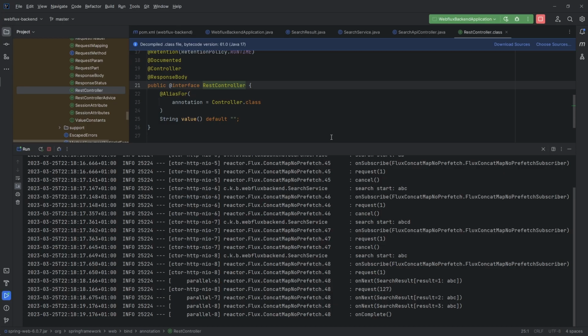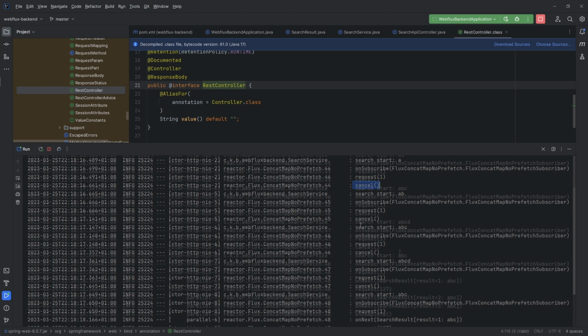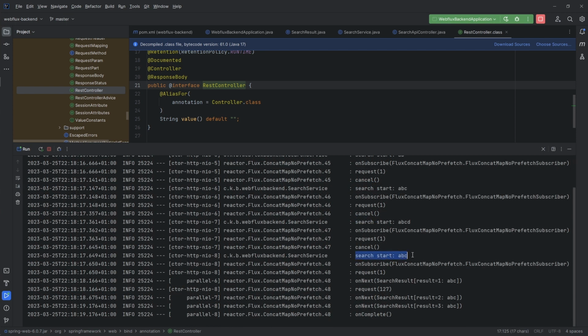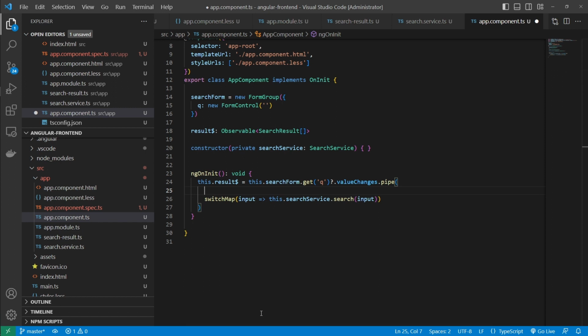If we go back to our WebFlux, we'll see that we have a lot of cancels. Only the last search, ABC, went through and completed. By using the proper switchMap operator, we've been able to solve a couple of issues at once. Let's go back to our Angular application and try to improve our reactive pipeline. First, we'll trim the input.